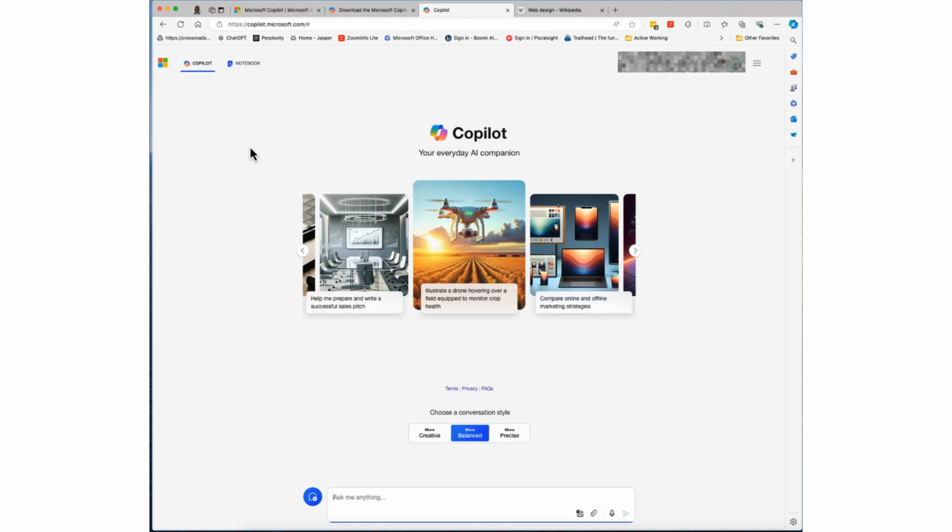So for those of you who want to access Copilot, type copilot.microsoft.com in the browser, and it will take you to this page. Once you get to this page, you're going to notice that you're at the Copilot interface.